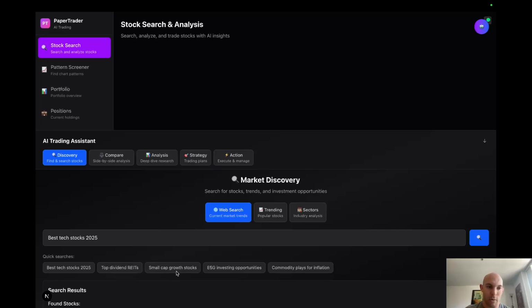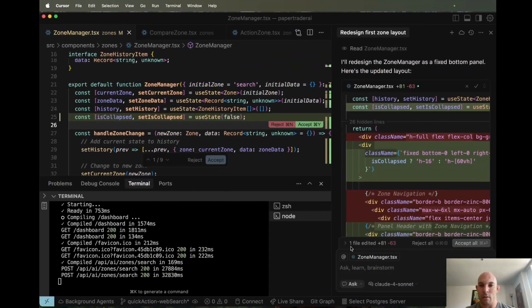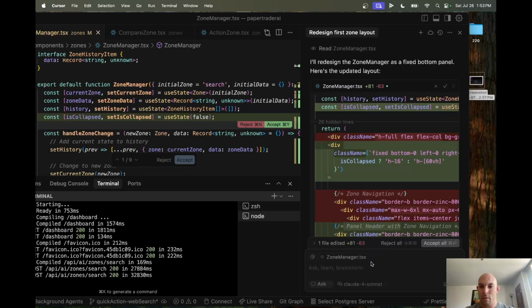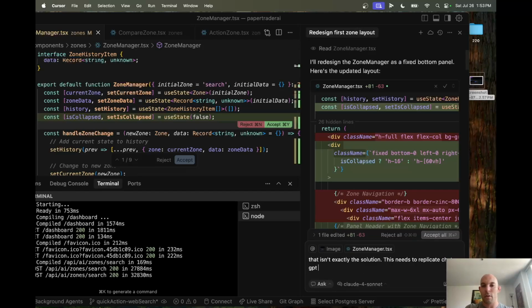You move the panel in there, but the entity for the search result is instantiated inside of the trading assistant. It needs to be inside of here. So, okay. That isn't exactly the solution. This needs to replicate a ChatGPT or Claude type AI interface, but zone specific.